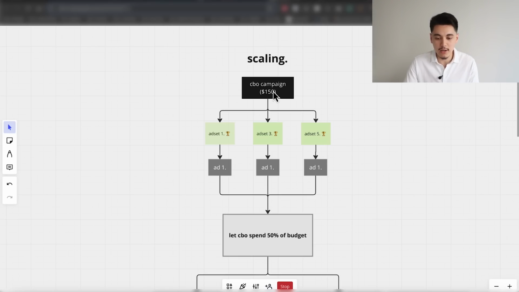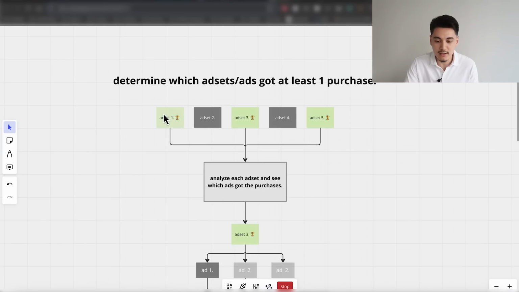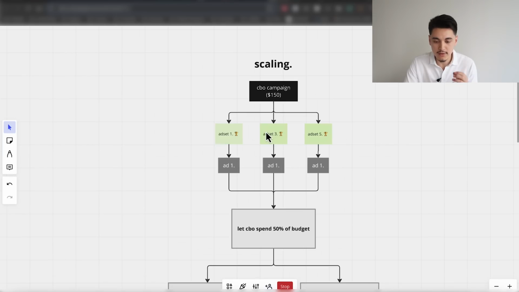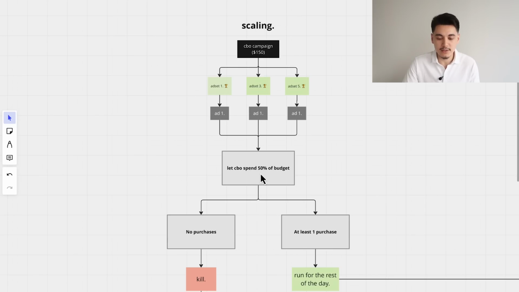And this is just another way to look at the structure. Again, it's just a CBO campaign at $150. It contains our best ad sets that we discovered earlier, and then each ad set is going to have our best ad that got us all of the purchases. And what we're going to do is let the CBO campaign spend at least 50% of its budget before we make any type of decision.